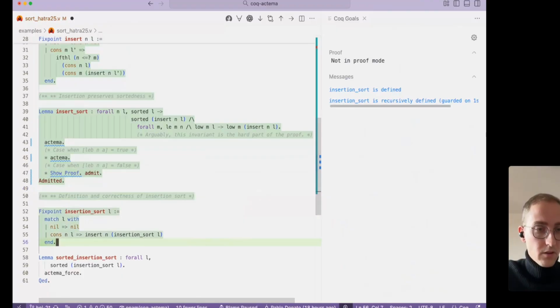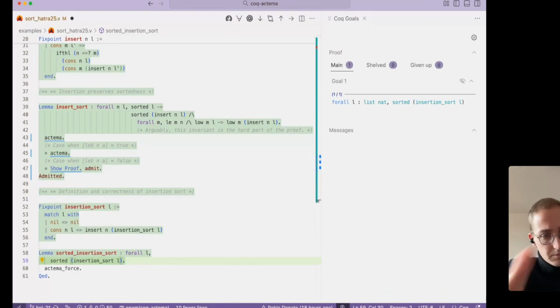Okay. So I'm going to stop the demonstration here. I could go through with the last part, but I guess you've seen most of the features I wanted to showcase.